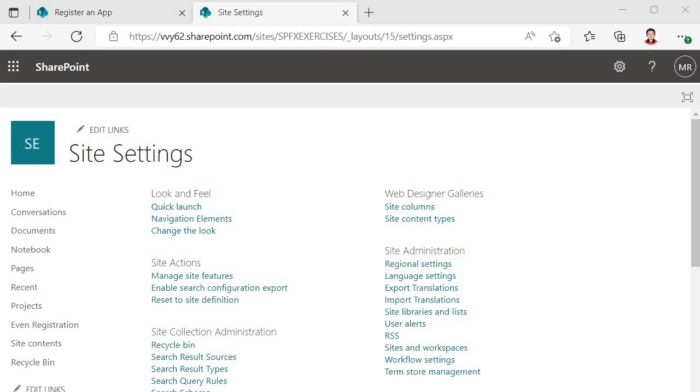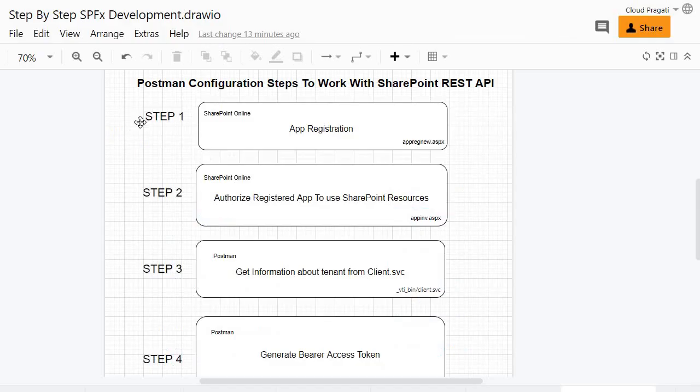So now let's proceed further. Guys, so far we have completed step 1 and step 2. Now we are in step 3. This is going to be very important, because we want to grab the tenant level information and the resource information. To do that, we need to access this particular URL that is appended with the tenant which we have created. This step we need to perform inside Postman. So let's look into how we will grab the tenant details as well as the resource information.